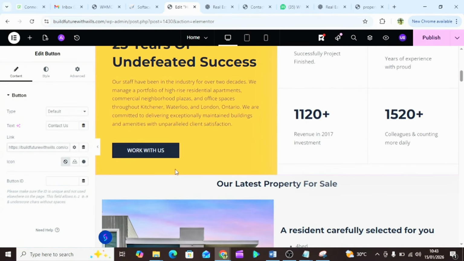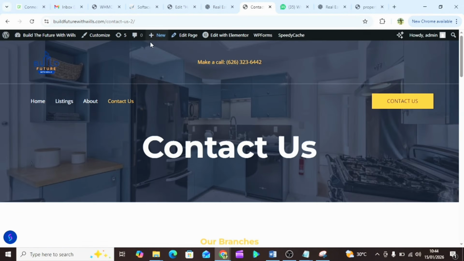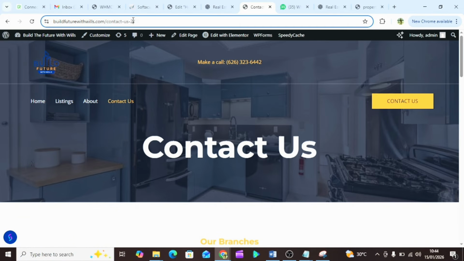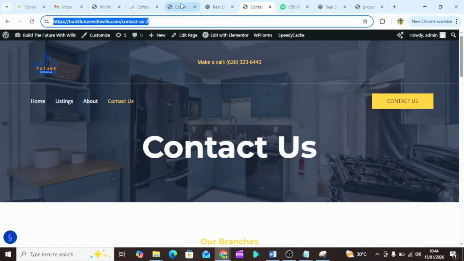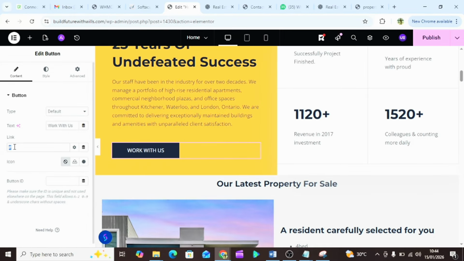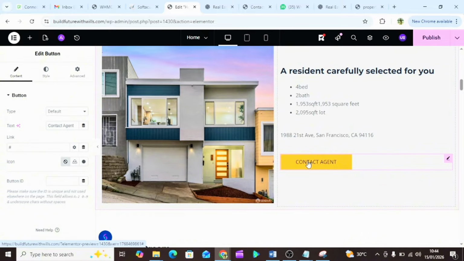Okay, so let's come down to this button, work with us. Let's link this button to the contact us page too. Let's copy the contact us direct URL. Every page has its own direct URL. So let's just copy the link and paste it here so that when somebody clicks on work with us, it takes the person to the contact us page. The person can now make contact from there.